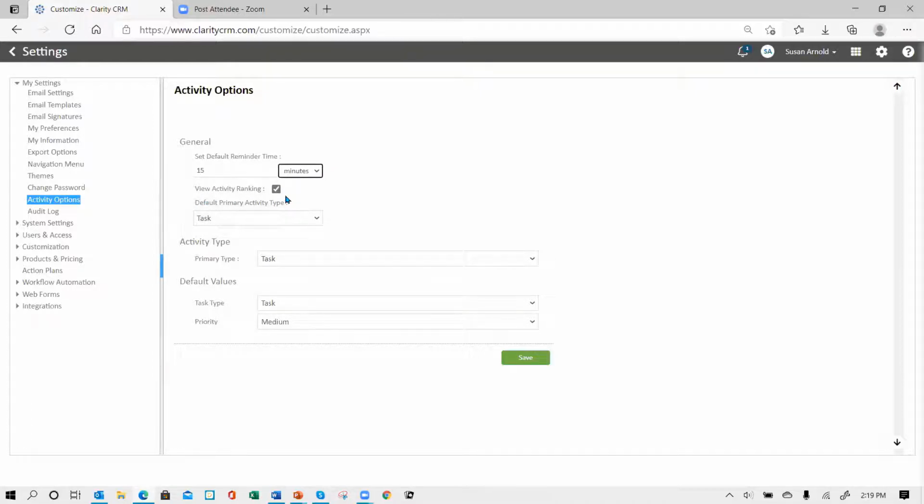And this activity ranking, this is where you turn off that ranking that's at the top of the page. Like if you decide I don't need that, I don't want it taking up screen space, I want to see more of my list of activities, then you would just uncheck this. And then the next time you log out, log in, it would be turned off. I'll leave it on for now.